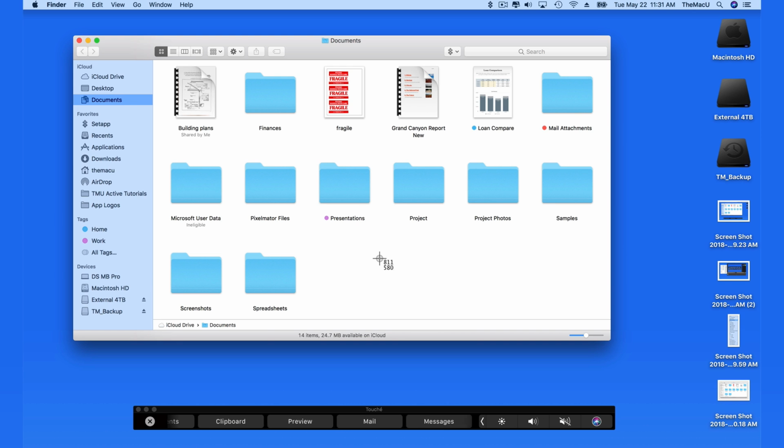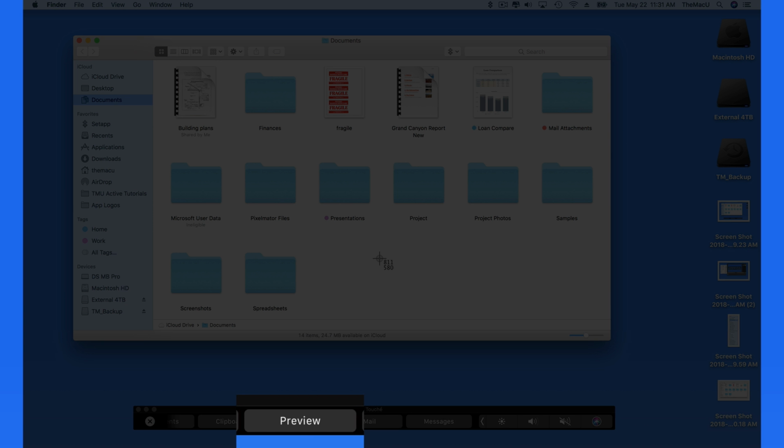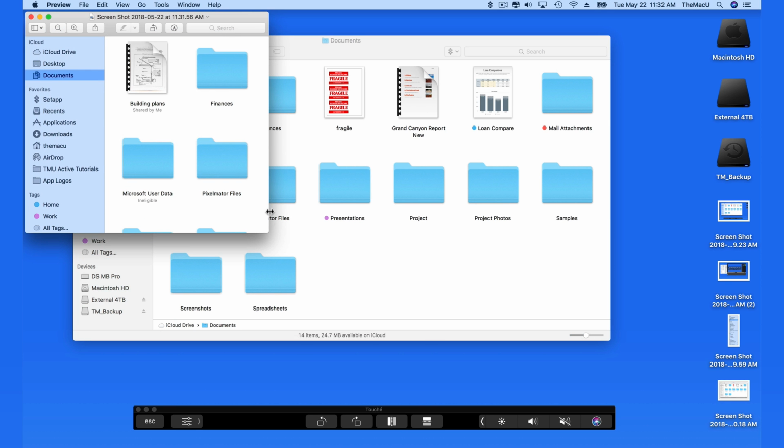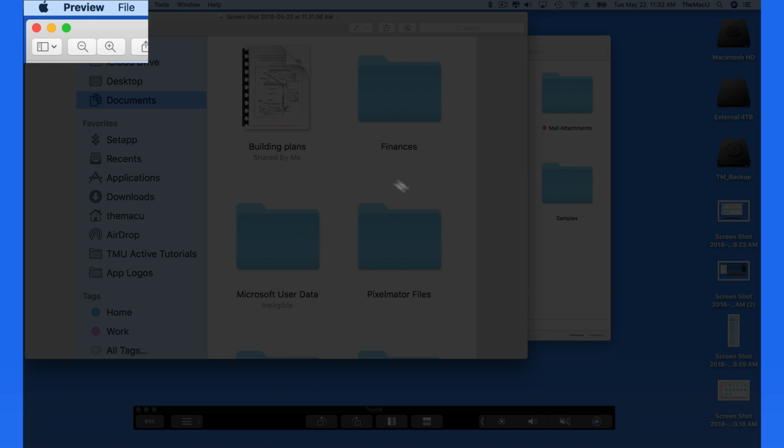Another nice option here is the ability to send the screenshot to Preview. This will give you quick access to the markup tools in Preview if you want to add a shape or text to the screenshot, and then save or share it from here in Preview.